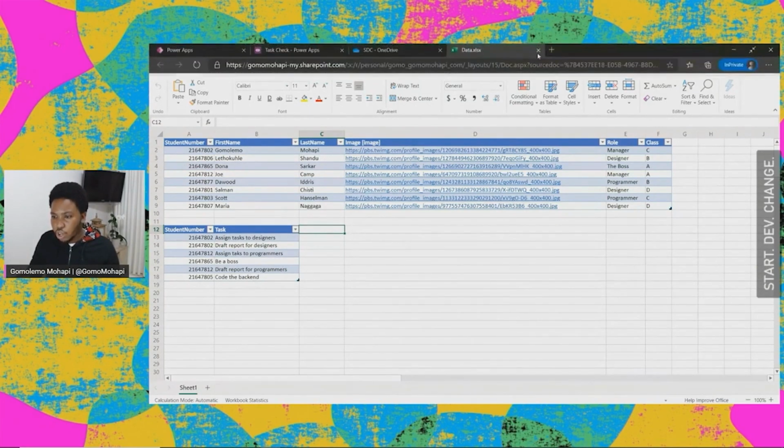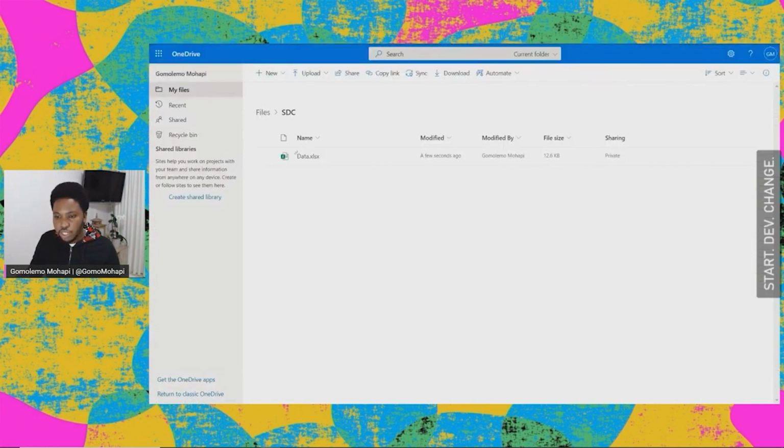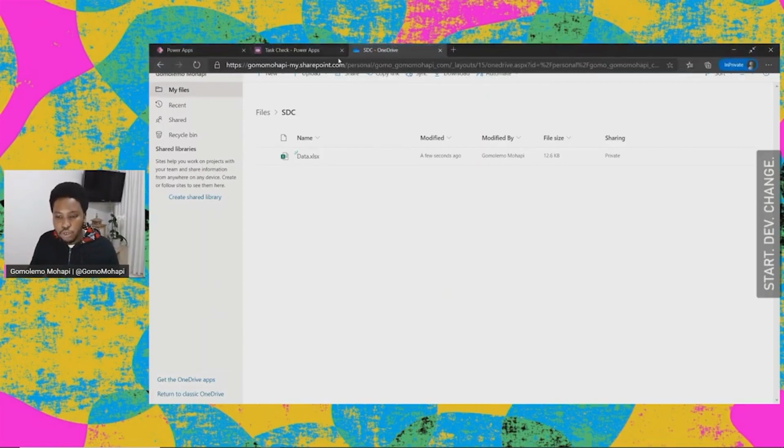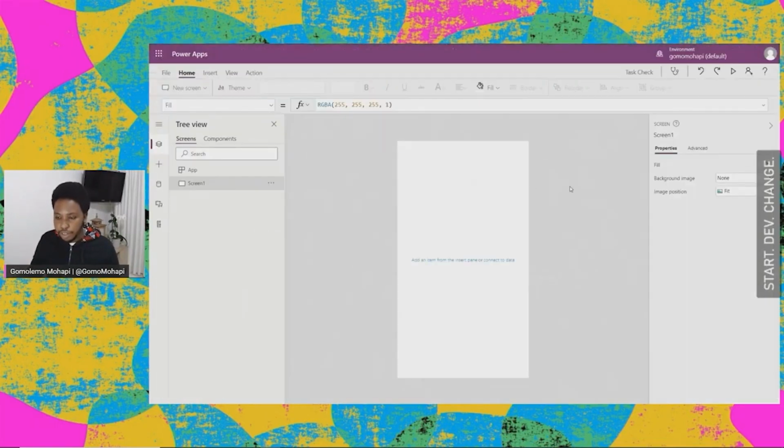So I'm going to close this Excel sheet, because if you have your Excel sheet open while using it within Power Apps, you might run into some errors there. So while we were busy talking, when we created the app, Power Apps provisioned an environment for us where we'll be able to build the app from scratch.